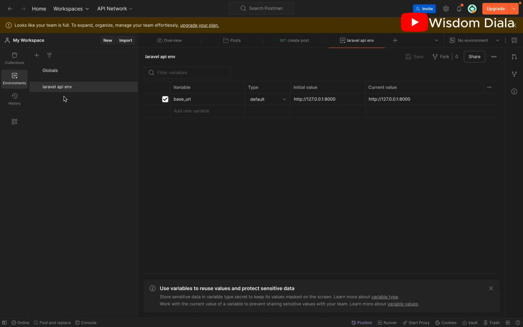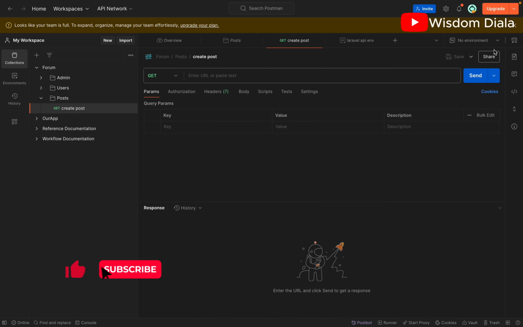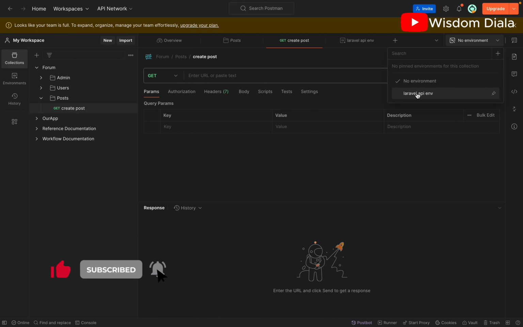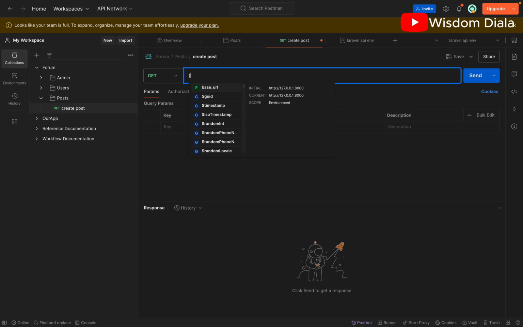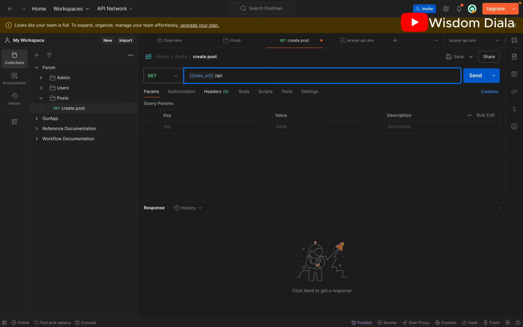Next, we are going to go back to our post request, and we are going to select the environment we are working on, which is the Laravel API environment, so that we'll be able to use the variables that we set on the environment. So we're going to call the base URL, which is this, /api/post/create. I think this is our endpoint, which is a post request.